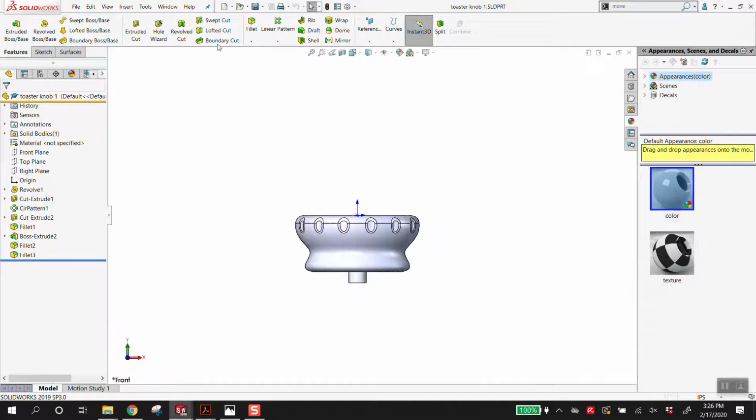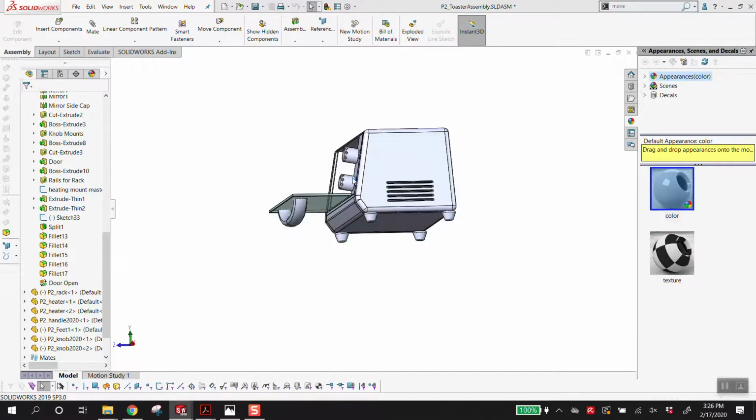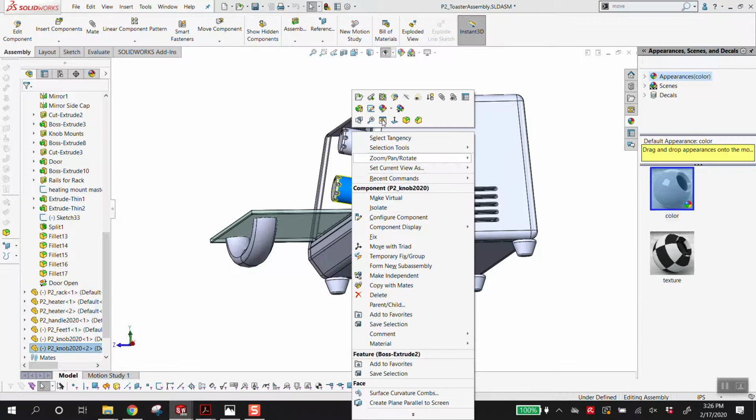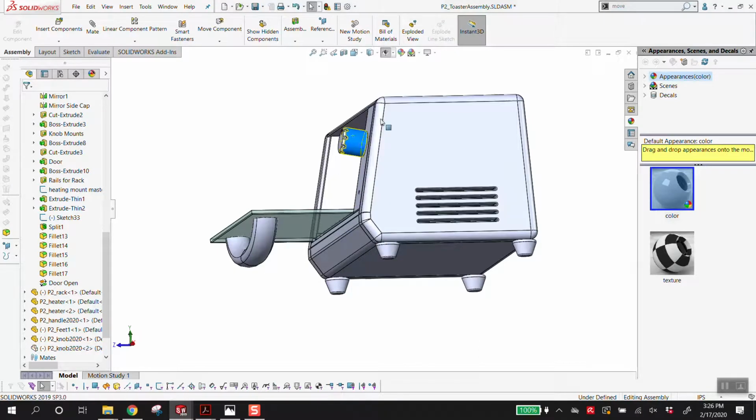I mean, here's another simple way to do this, actually. This is probably the simplest thing to do with scale. Just drop it into the toaster. And if it looks ridiculous, go in and scale it down.